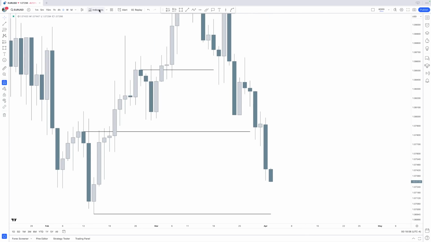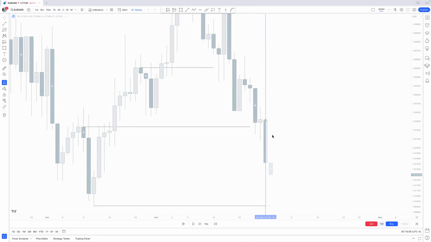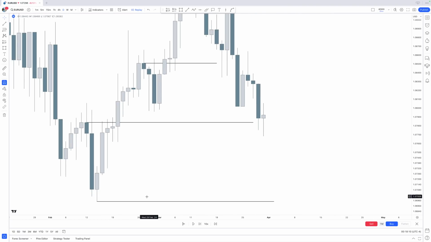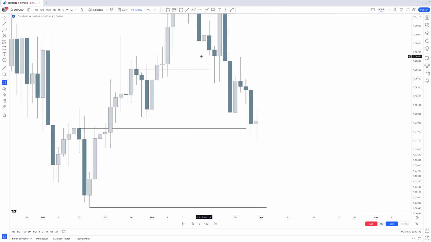Now, right here, before we make the significant move lower and we can reach those lows, what do we actually see? We have a rejection area. This right there is the rejection area.